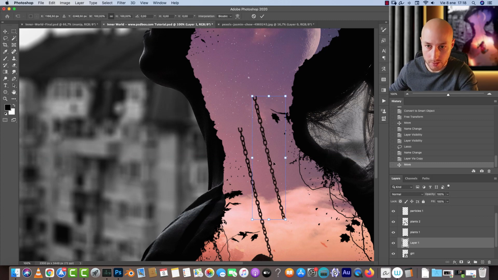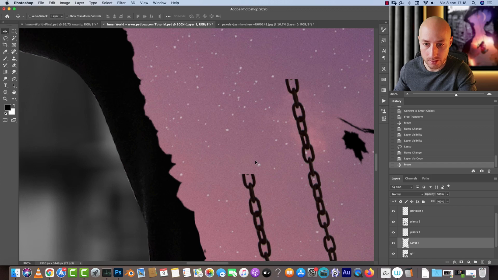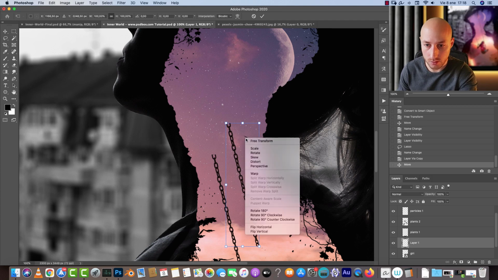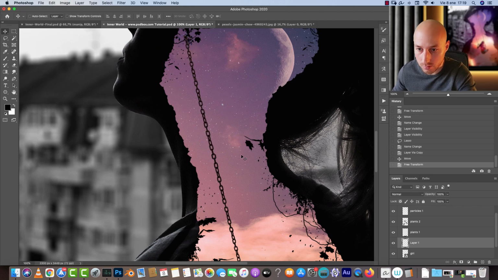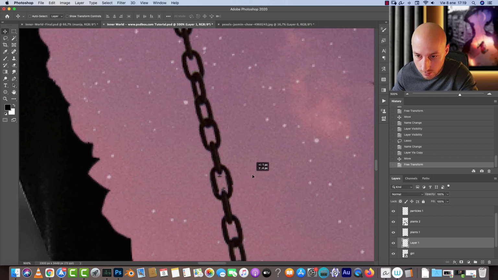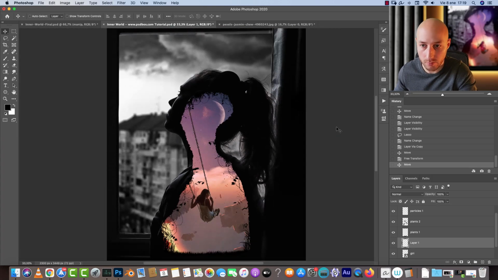I'll press Control or Command T because now these two ends are identical, so I just have to flip it and they will match perfectly. Control T or Command T, right click, flip vertical, and now just rotate this to match more or less the same angle. Let me just zoom in a little more, and I have them ready. And now my chain reaches the top, and it's as easy as that.